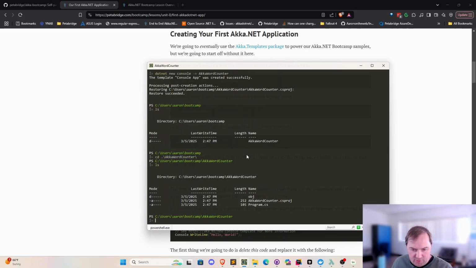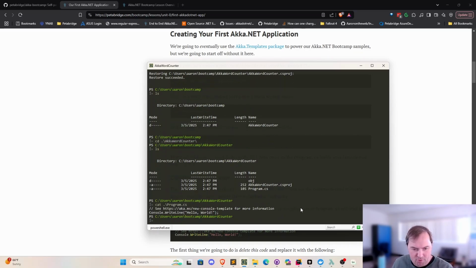Okie dokie, and if I go into this directory, Akka word counter, I should have a little C# project and a program.cs here. And if I print out my program.cs, you'll see that it only has a little Console.WriteLine in it. So this is basically a hello world application.